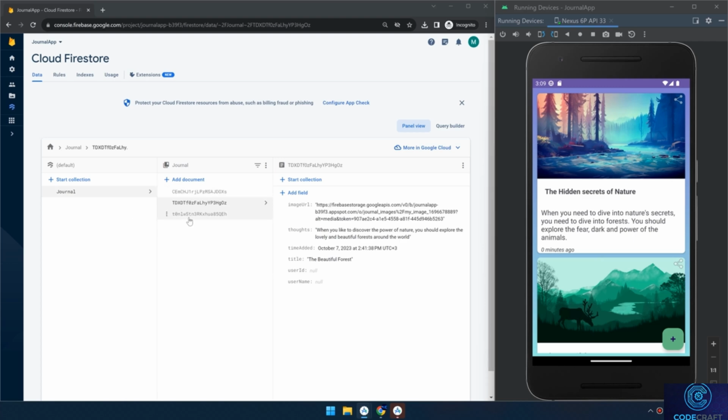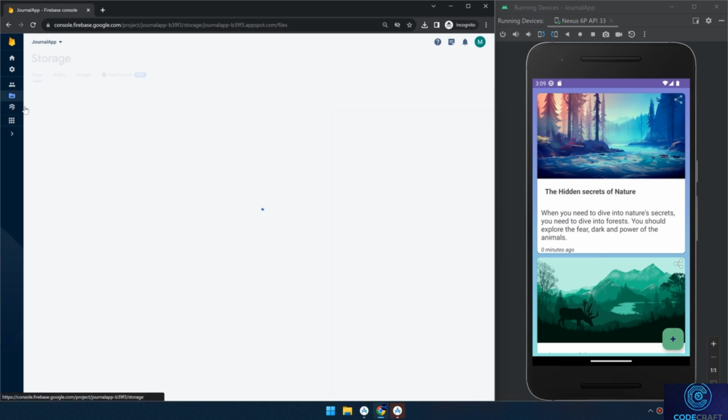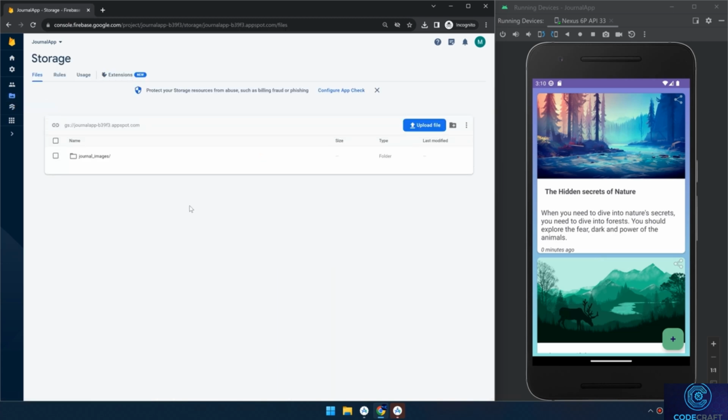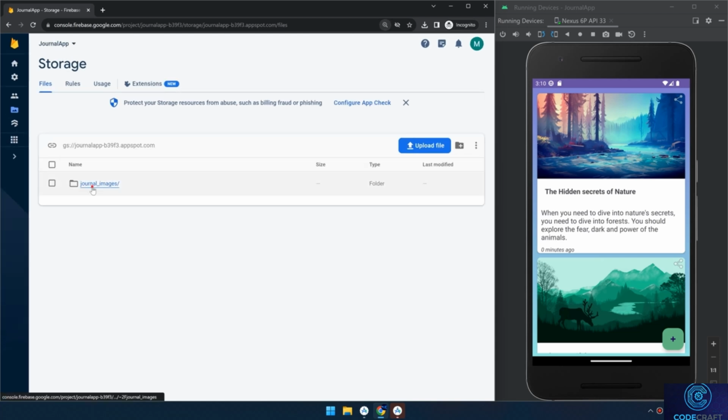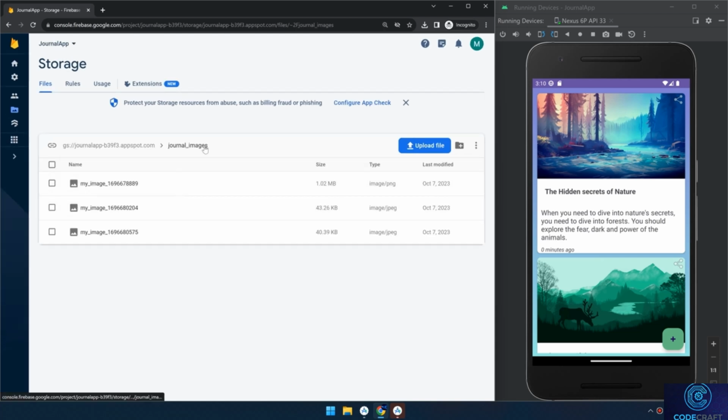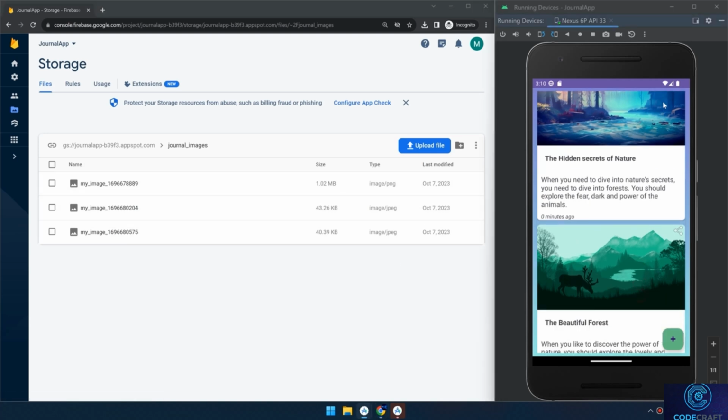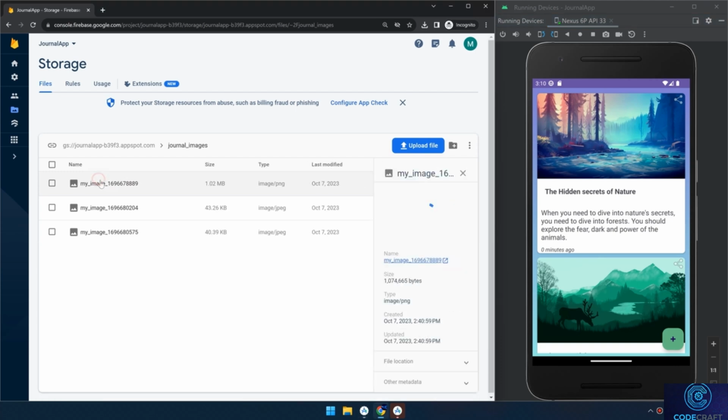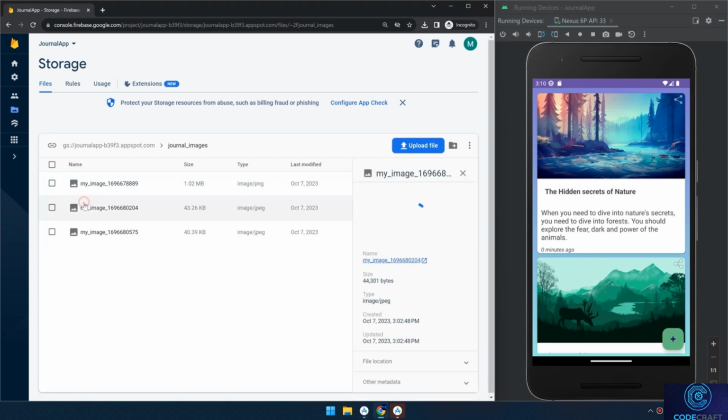And you can see there is a new document inside this journal. We have the image URL, thoughts, time added, and the title. Also, we'll learn about the Firebase storage. This is a new thing that we need to introduce in this app. We are going to create a journal images folder and a reference, and these are the images that are uploaded to this storage. So you can see this is the first image, the second image, and the third image.